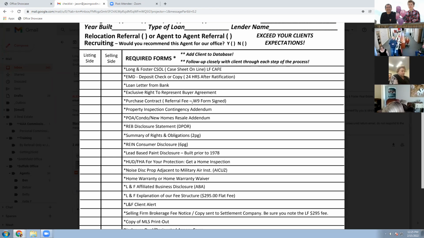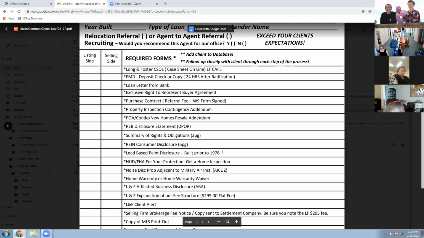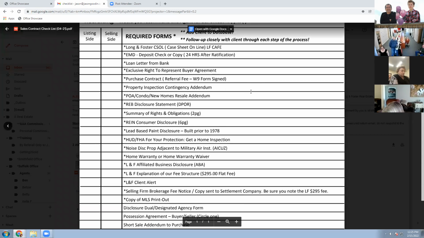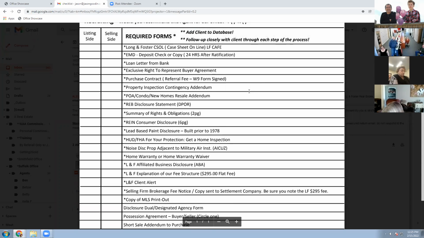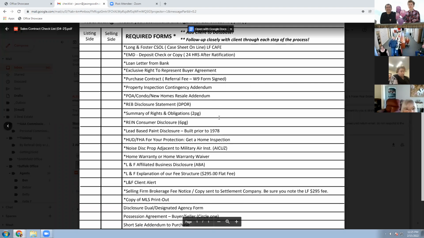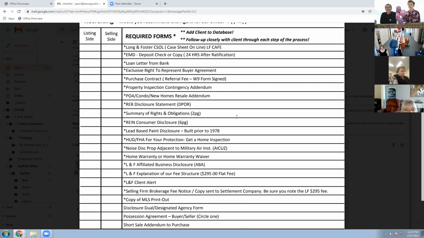So it's a lot of paperwork. And of course, it's always nice if you can keep it digital. Nobody needs the paper anymore. So if you do it on paper, obviously you're going to scan it in, turn it into a PDF, and you can even put it in the order that you want. You've got the summary of rights and obligations. You've got the POA or condo disclosure, if in fact it's in a property owners or condo association. Property inspection contingency addendum, whether you're going to inspect the property or not.